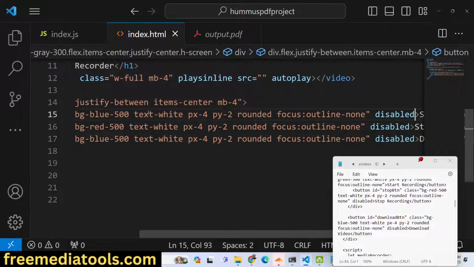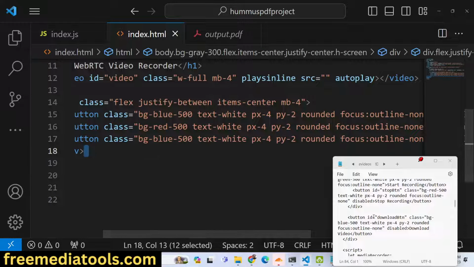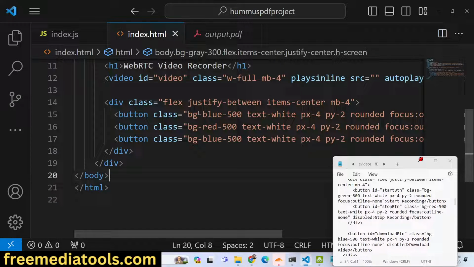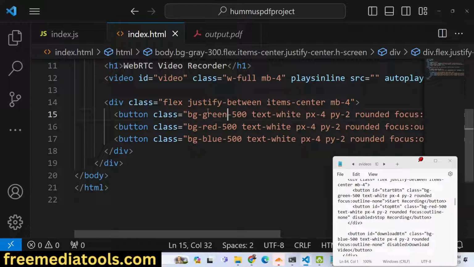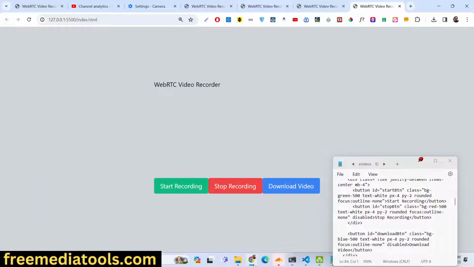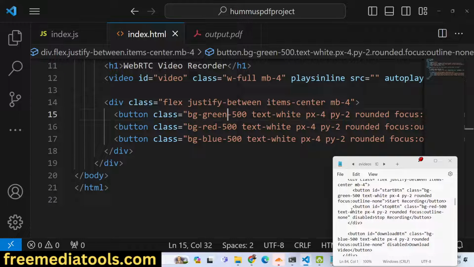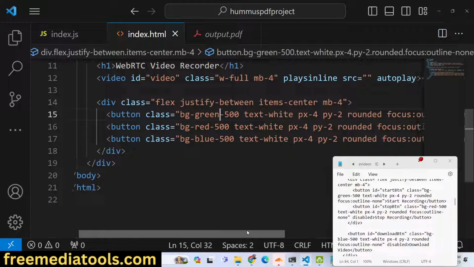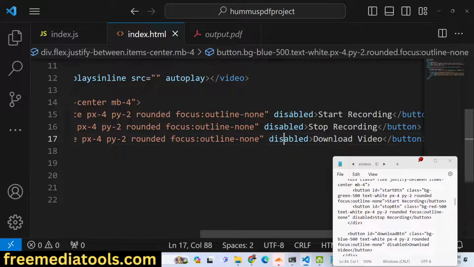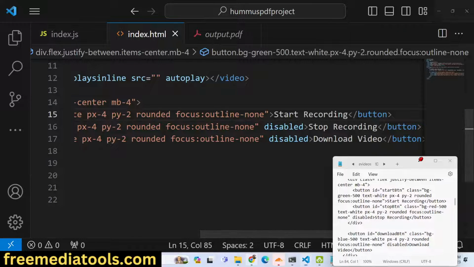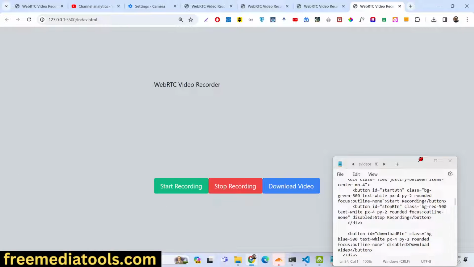And then we will have the start recording button. This will also have the same classes. This button will be of green color, so bg green. So these are the three buttons, and this will not be disabled. You can click this button, so I will remove this disable attribute from it. Now you can click this button.